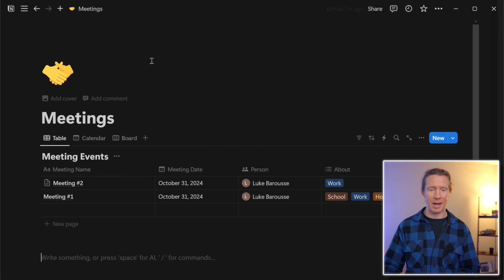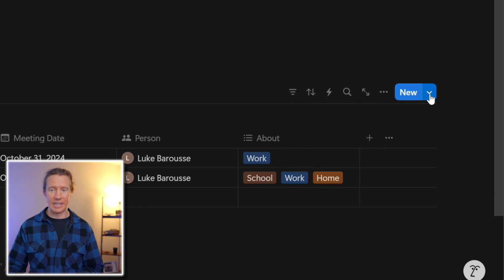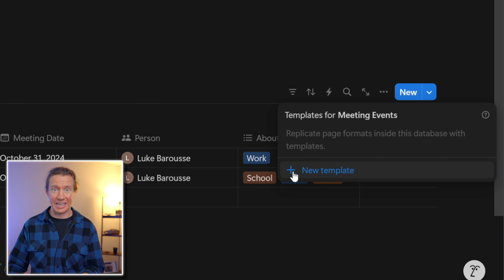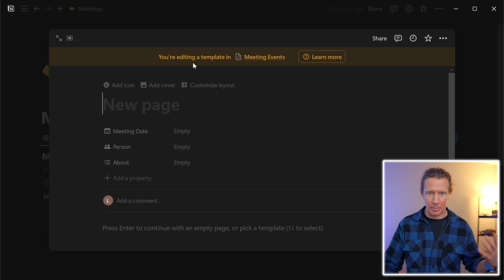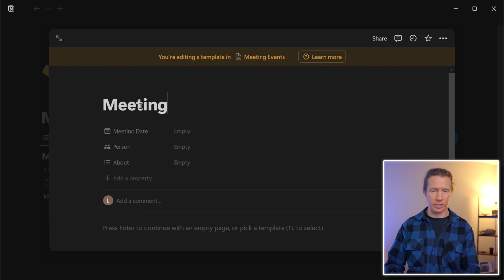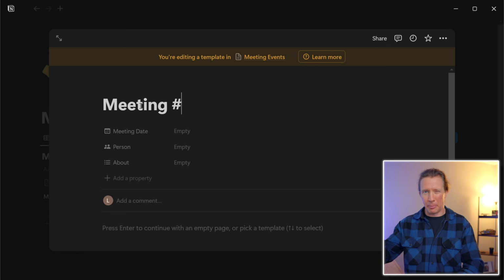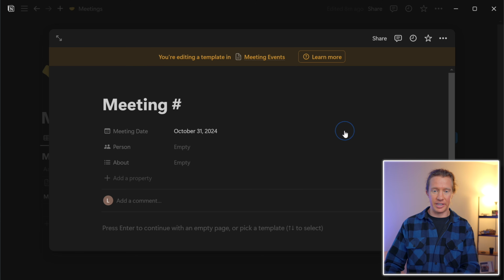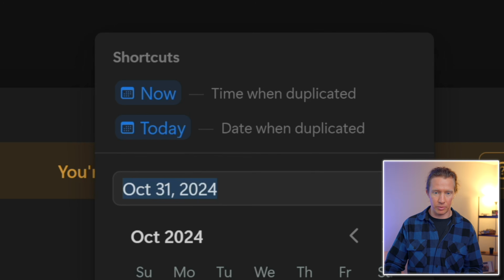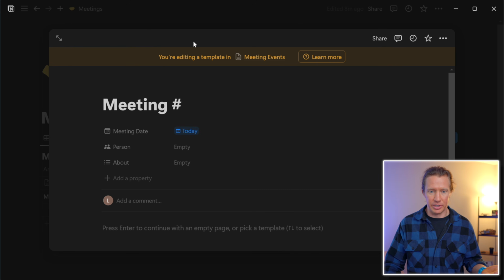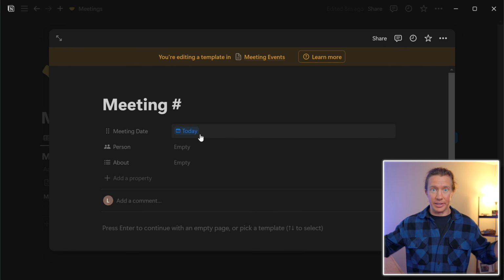So clicking back inside these meetings page, I'm gonna click this down arrow right here, and this has templates for meeting events, and we can create a new template. It tells me up the top that I'm editing a template currently in meeting events. For the new page itself, I want to start off with meeting number, and I can fill in the number after it. For the date, I don't want to necessarily pick the 31st or this current date. Instead, what I want to do is they have shortcuts up here. I can either do now or today. I'm just going to put today in there, and it's going to automatically generate the day of today.